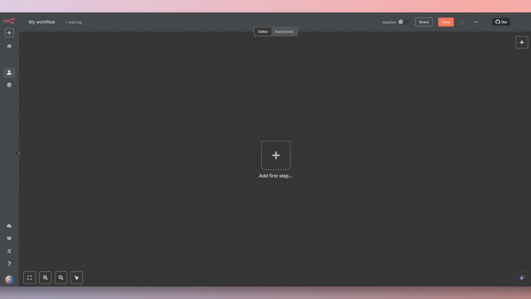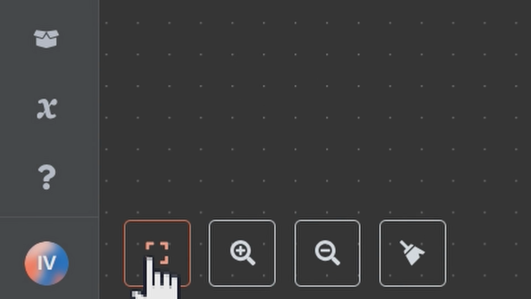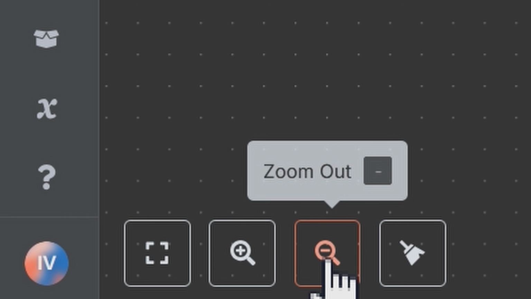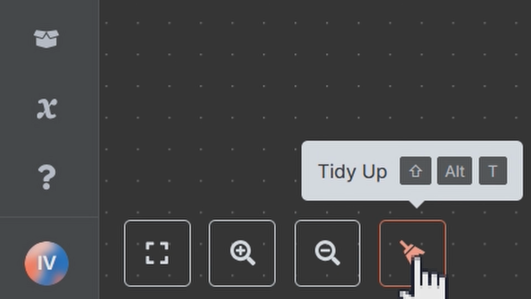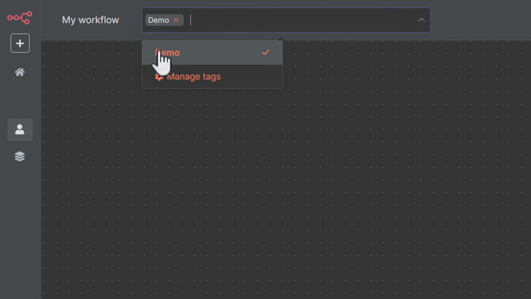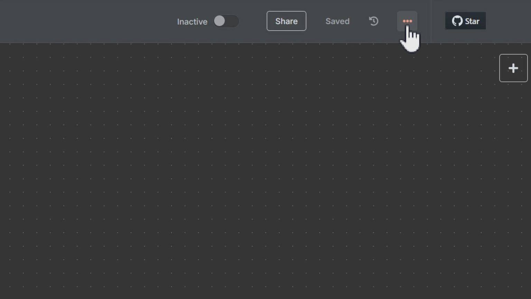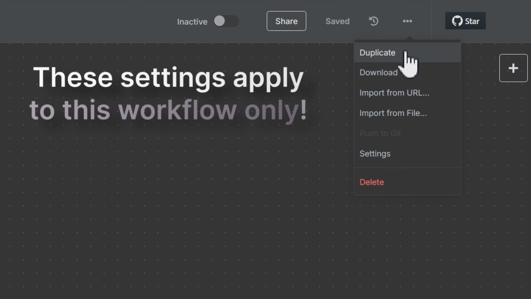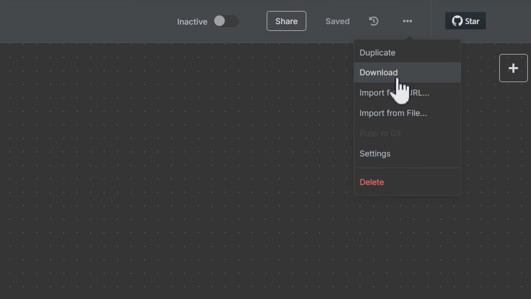The important things to note are down in the bottom left-hand corner, where you can zoom to fit, zoom in and out, and tidy up your workflow. Naming your workflow as you build them is very important. And adding tags like demo is very helpful for finding your automations later on. In the top right-hand corner are the settings. You can input from a URL or a file to save your workflow. You can download it. I do recommend doing this because there is not an auto backup feature within n8n.